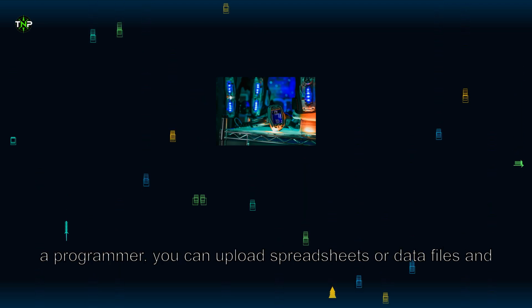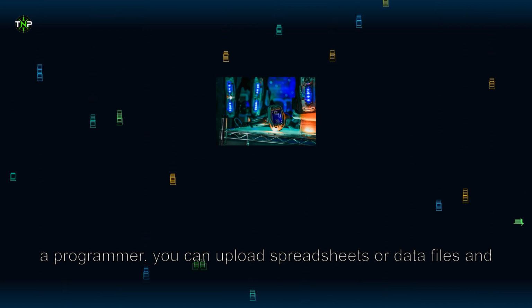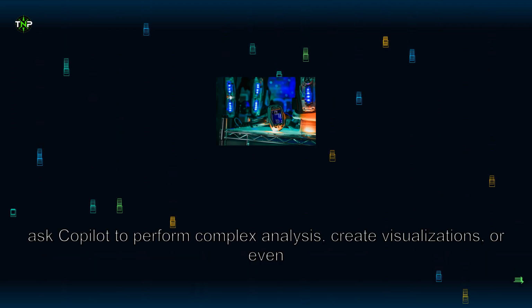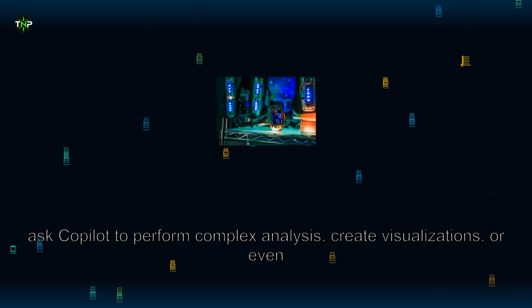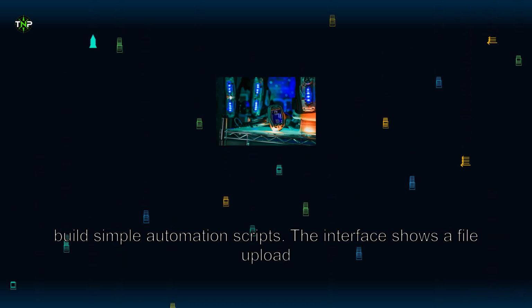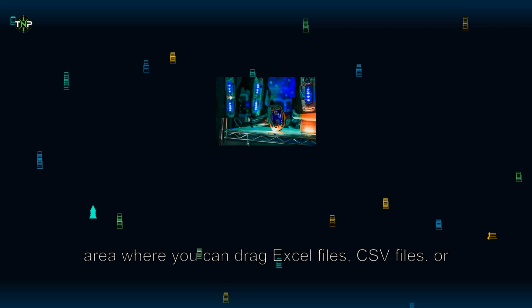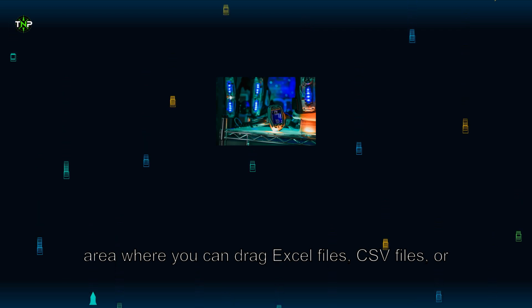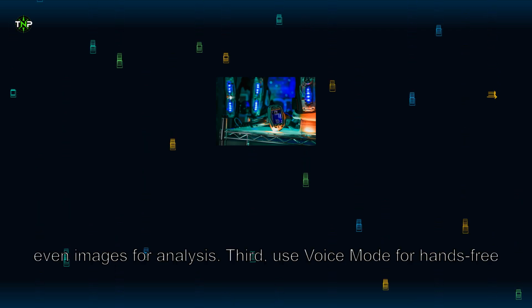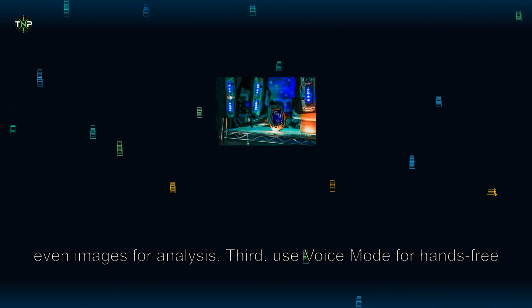Second, try the code interpreter feature. Even if you're not a programmer, you can upload spreadsheets or data files and ask Copilot to perform complex analysis, create visualizations, or even build simple automation scripts. The interface shows a file upload area where you can drag Excel files, CSV files, or even images for analysis.